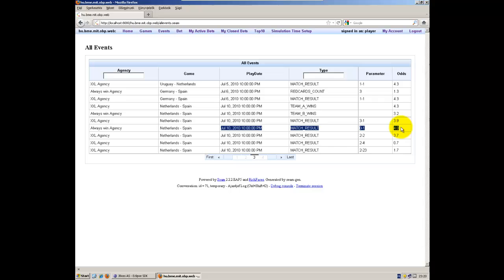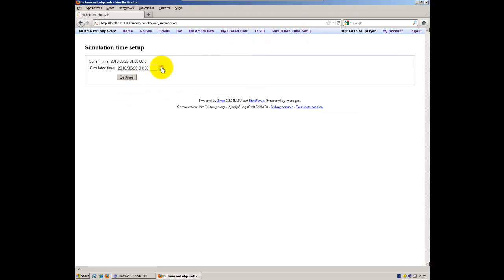As we have already transferred some money to our account, let's place a bet on it. To do that, first I need to set the simulation time to a date before the match, for example to the 6th of July 2010. So I get to the simulation time setup page and I select the 6th of July 2010, and when it's done I just hit the set time button.